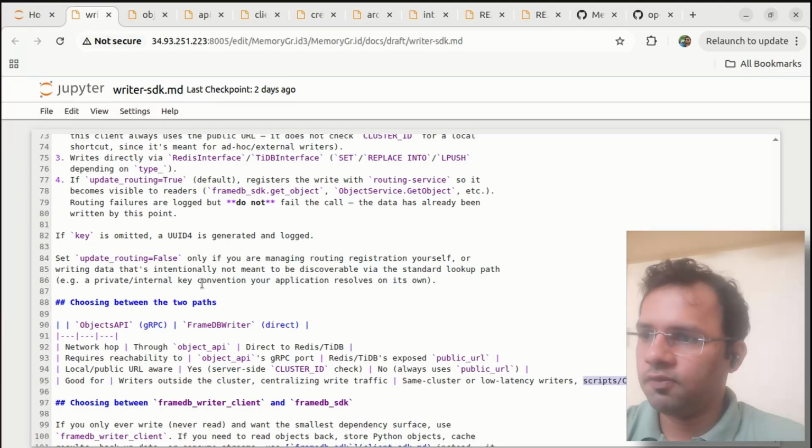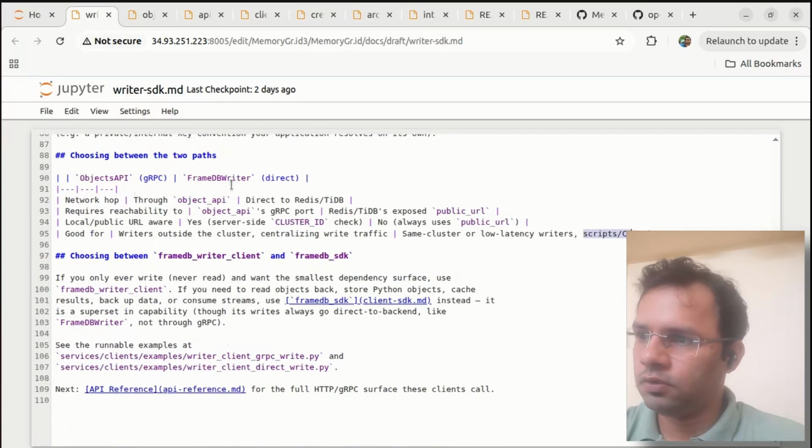But as a preference, we will not prefer this. We'll ask you to use our FrameDB SDK. So if you have the FrameDB SDK and the FrameDB writer client, which one to prefer? This is within the FrameDB writer client, which one to prefer? This is for these two, FrameDB SDK and FrameDB writer client. If you only ever write, never read, and want the smallest dependency surface, then use this. So if your task is only writing, not reading, then use this.